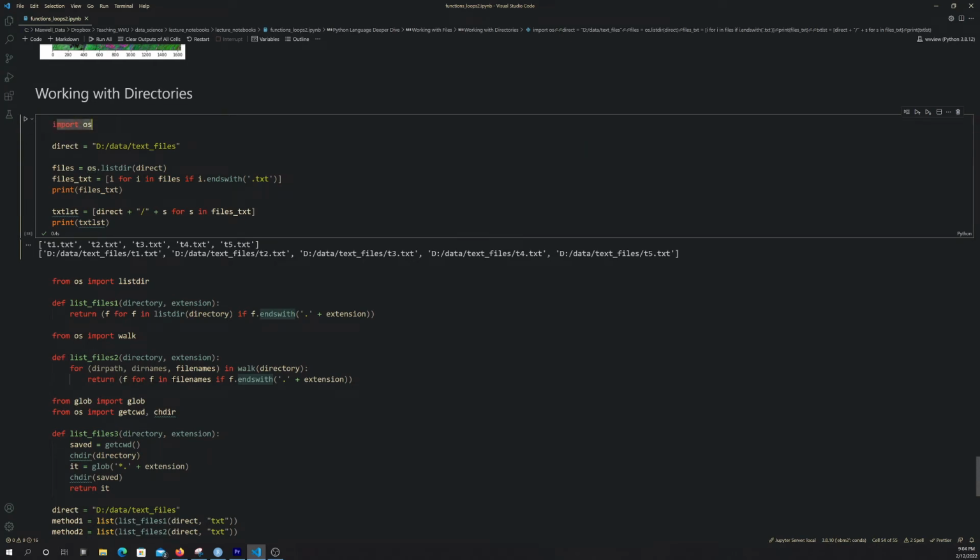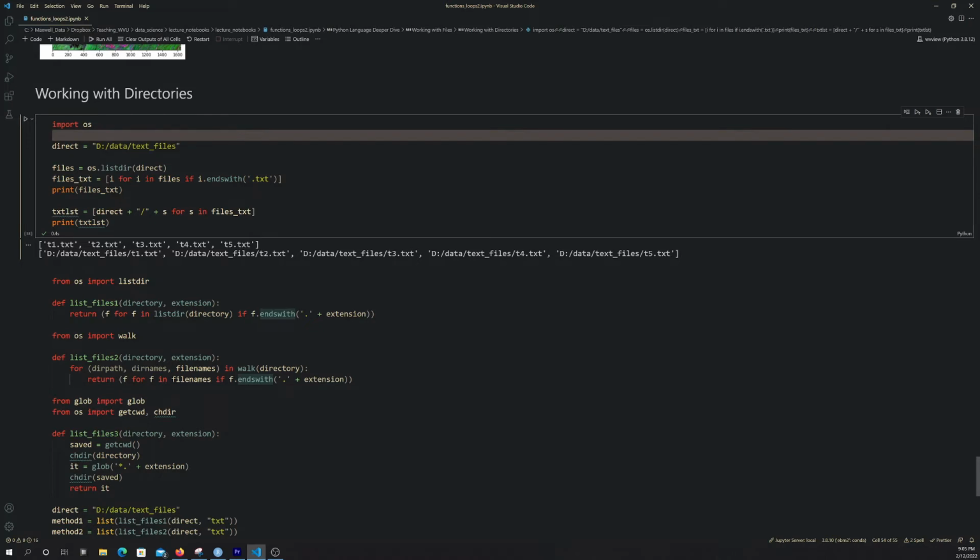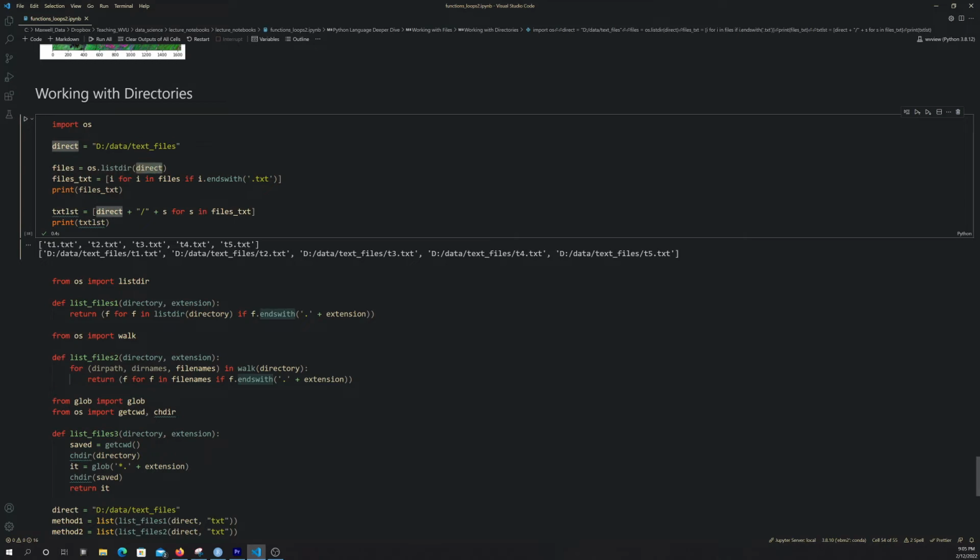Okay, so I'm importing the module, then I list out a file path here. And again, we're using the forward slashes here as opposed to the backslashes. And then from OS, we're using this function called listdir. Basically what that does is list all the files inside of a directory. So I just feed it as an argument the directory that you want to list the files from.